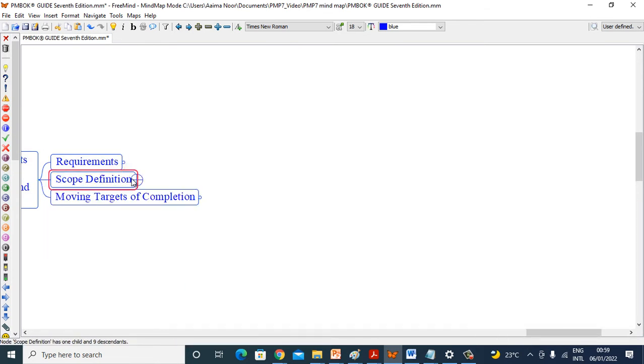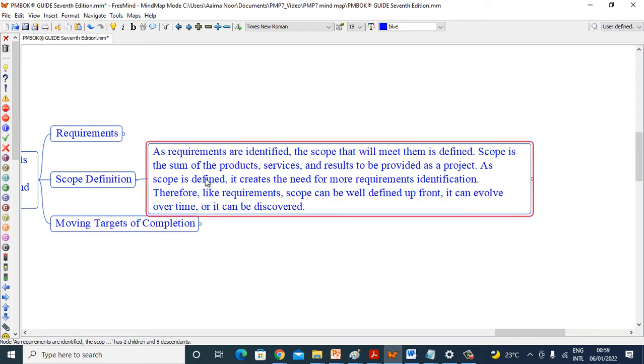Now let's see scope definition. As requirements are identified, the scope that will meet them is defined. Scope is the sum of the products, services, and results to be provided as a project. As the scope is defined, it creates the need for more requirements identification. Therefore, like requirements, scope can be well defined upfront, it can evolve over time, or it can be discovered.